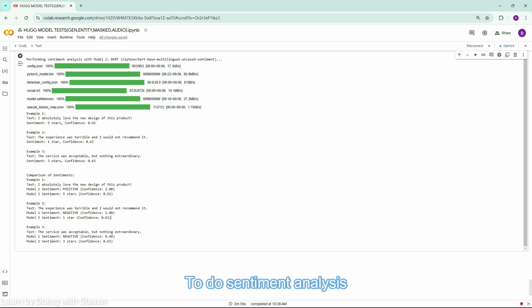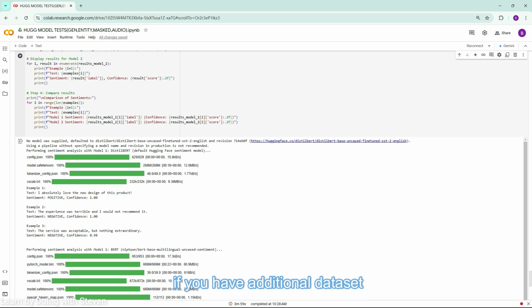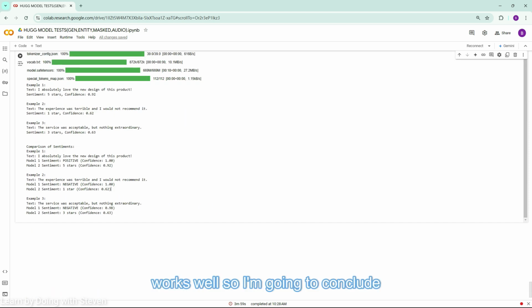So to do sentiment analysis, there are so many ways. You can also use a different technique, from the very basic machine learning techniques, right? But if you use this kind of model and you have an additional dataset, you can fine-tune the model, or you can test on your dataset to see if it works well. So I'm going to conclude here.